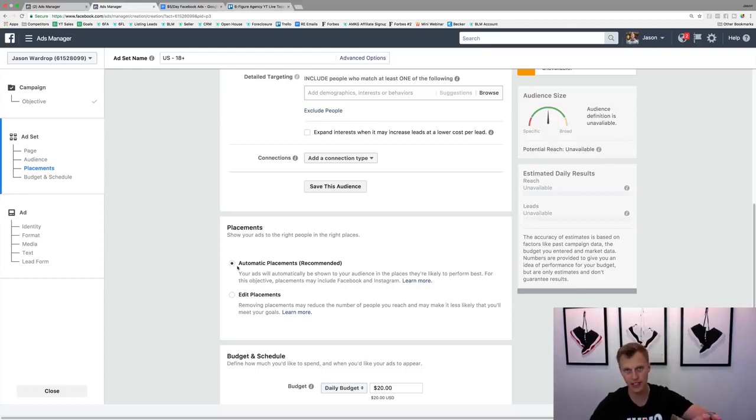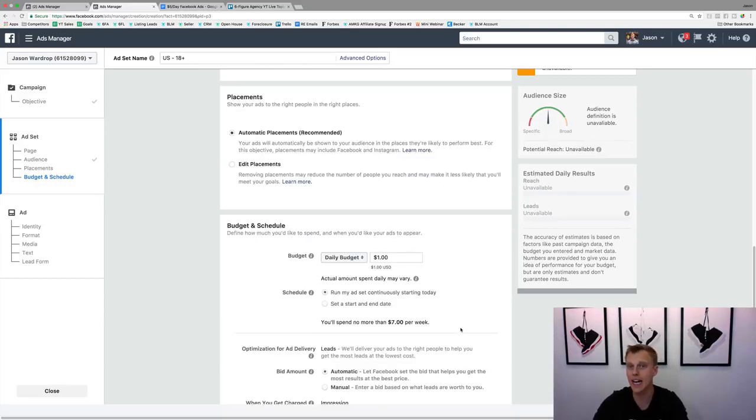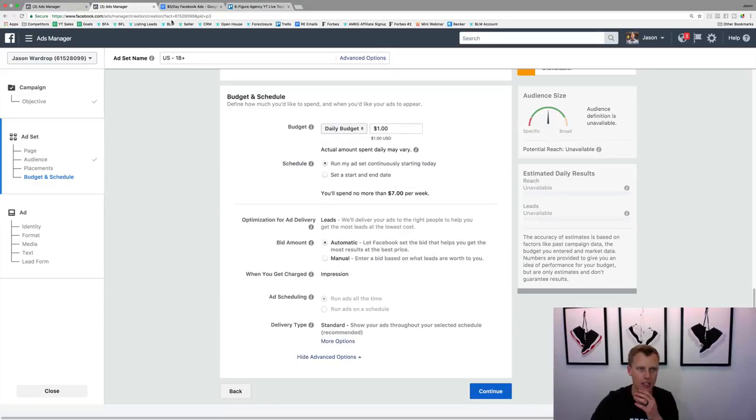I like to have it on all the different areas, because when you have a smaller audience, even if you have like $1 to $2 per day, you're giving Facebook more of a chance to show your ads to these people. So I just leave it automatic placements for the warm market. And for the daily budget, we'll just say $1. Okay, and that's it, guys. So that is it for the first part.